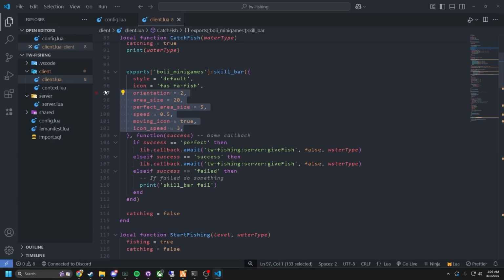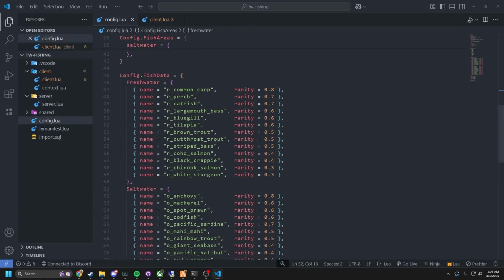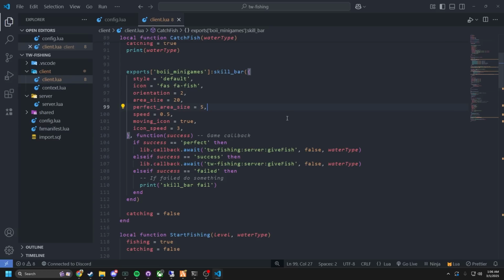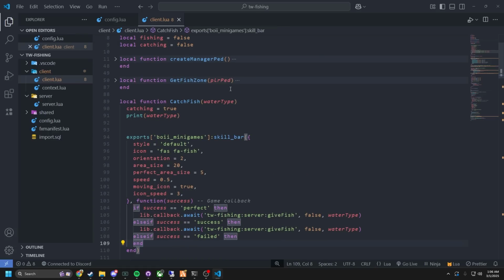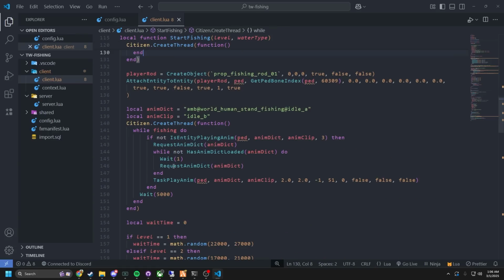If you guys want to dynamically set the difficulty based on some sort of value, like the rarity of the fish, go ahead, be my guest. That's part of my tutorials, I want you guys to expand. But I'm not doing it in this tutorial, but that is how that works.